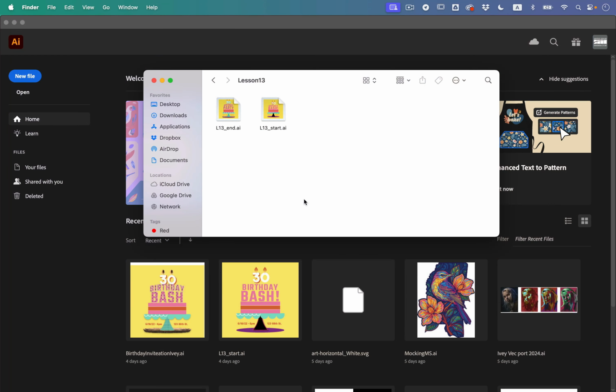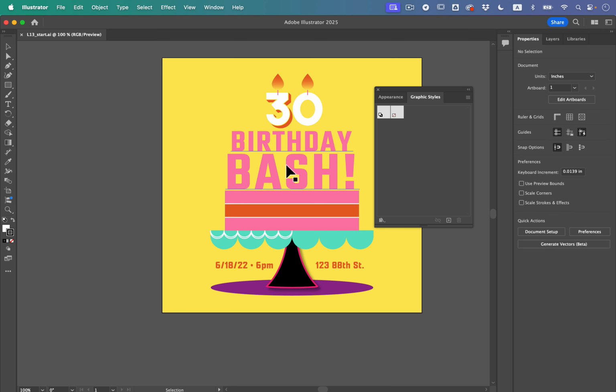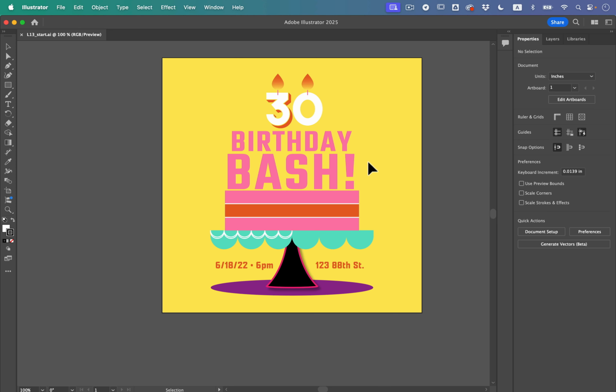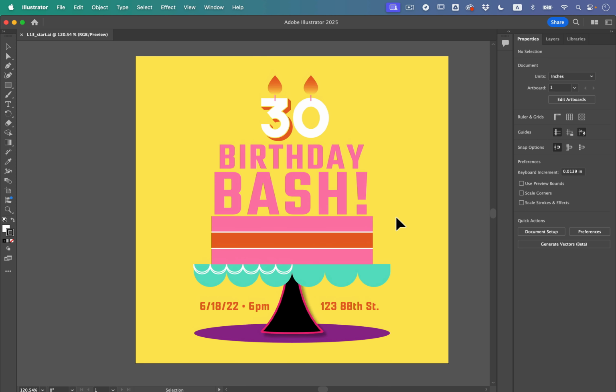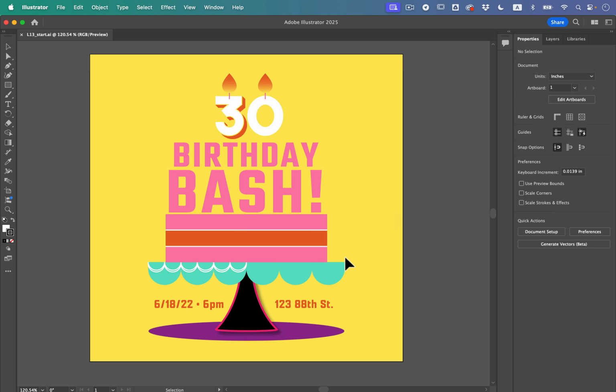So to get started on this exercise, you should have downloaded the Lesson 3 folder from the class page. You can double-click on the L13 Start Illustrator file. And when you open this up, if you do get a warning about the missing fonts, go ahead and say Activate All, and that should apply and download any of the missing fonts that are needed for this design.